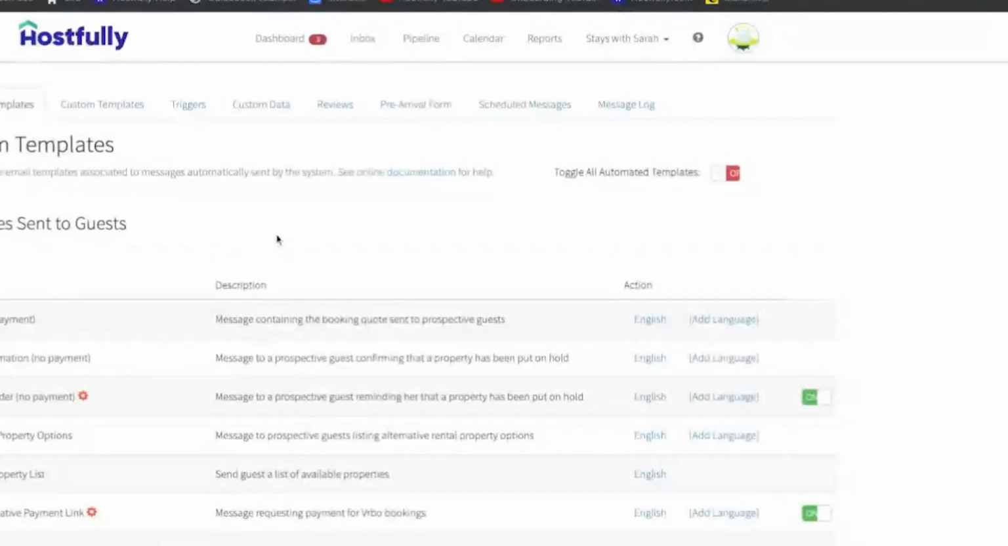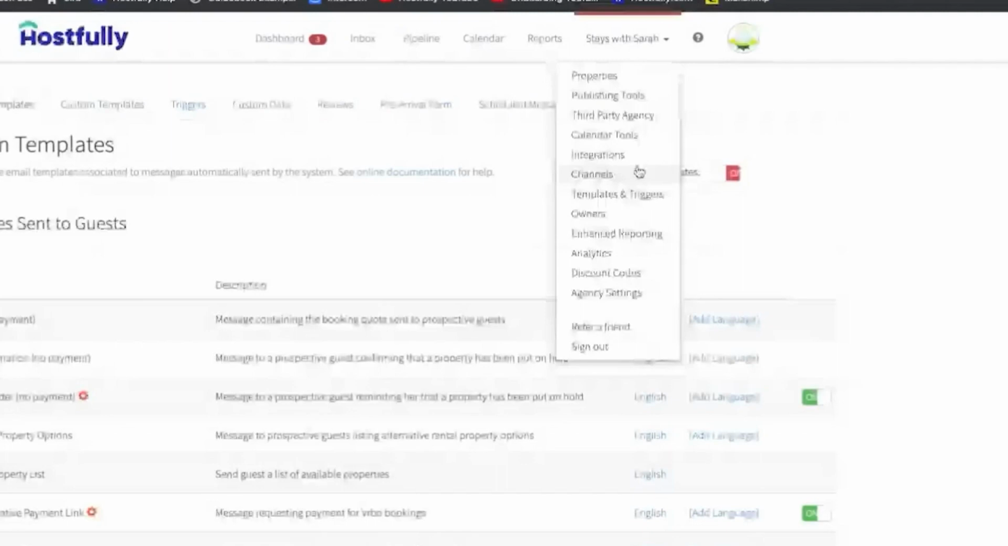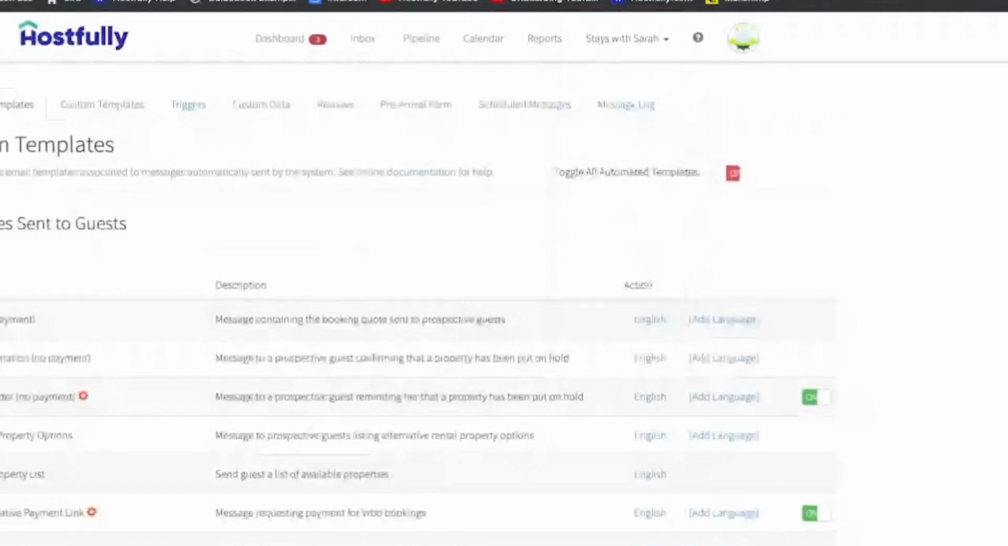So let me pull that up here. Okay, so I am under the drop-down menu under templates and triggers. And this first tab here, system templates, is mainly for your direct booking site, or where you are going to be the merchant of record. So where you might be using that Stripe or PayPal vacation rent payment account and processing payments for your guests.